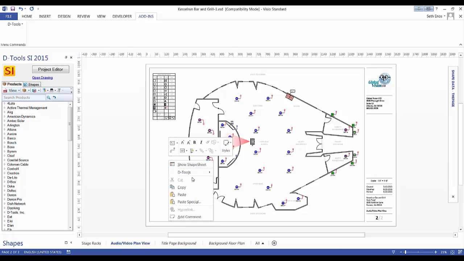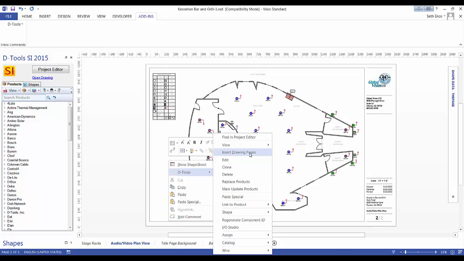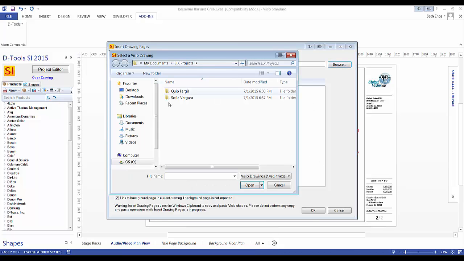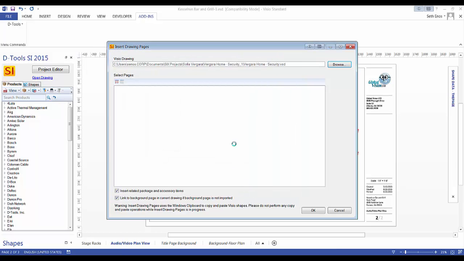So let's right-click, go to D-Tools, Insert Drawing Pages, and we'll browse to the project folder and to the Visio file where we want to pull in the pages. And in this case, it was that schematic drawing. So the pages are going to load here in this section, and we'll go ahead and do a deselect all and choose just the schematic drawing here.